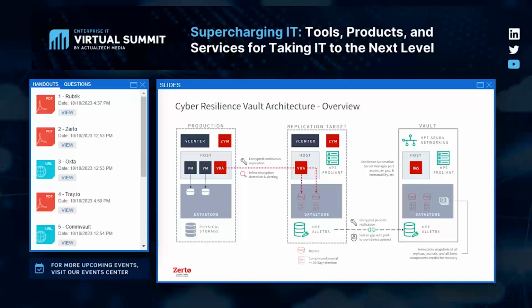Now, stepping back slightly from the vault, most of your cyber resilience incidents involving a ransomware attack can be handled simply by recovering from your replication target. So you have all your data replicated there within your recovery journal. In most cases, you'll probably be able to recover just from that. You don't need to go to the vault to recover.